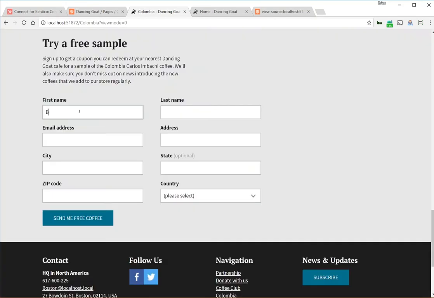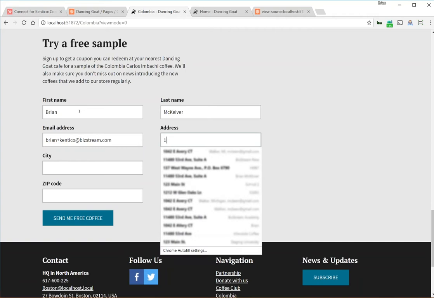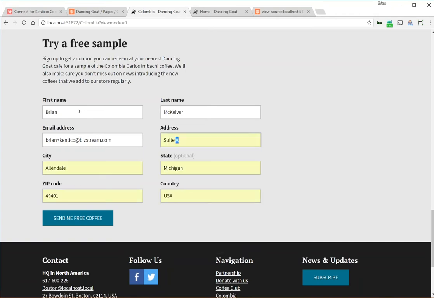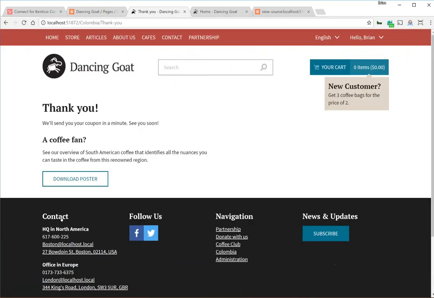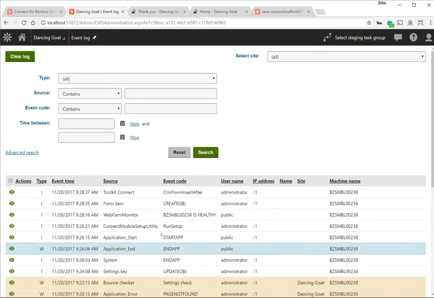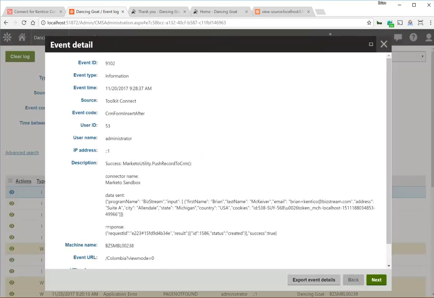We'll go ahead and fill out the form and submit. Our form submission was successful. To validate, we can check the event log and see the transactions that have occurred. Here we can see the form object has been created, and just above, Connect sent data to Marketo. We can see in the event detail the data sent to the Marketo API.